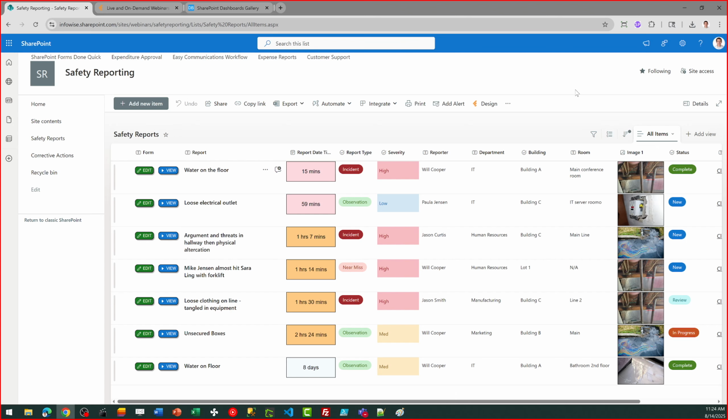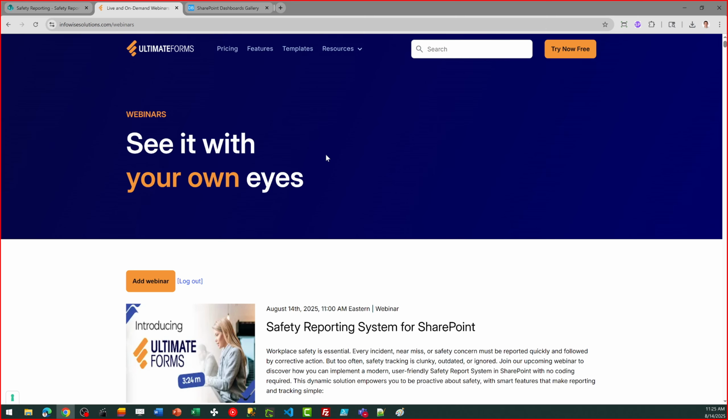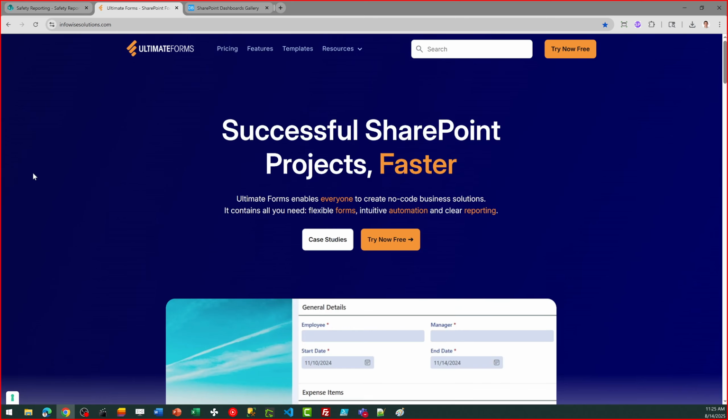SharePoint dashboard site has 227 templates as of this time to do all kinds of different formatting in your SharePoint site. So it's a very nice companion tool to use in addition to Infowise Ultimate Forms. This formatting is included as part of the Infowise template, so you'll automatically get that when you download and set up this solution. So that's the main information that I wanted to present to you guys. Let me go ahead and pause again and see if we have any questions.